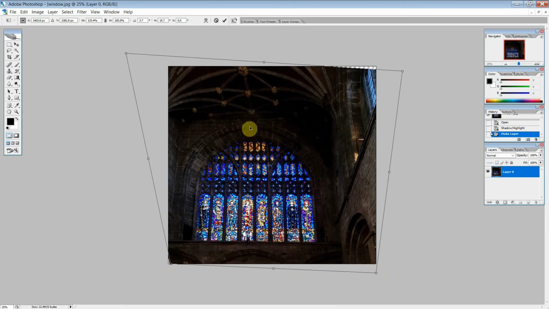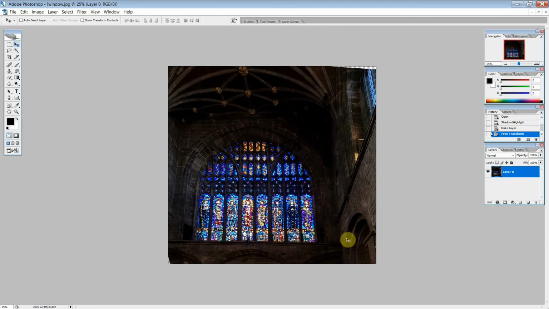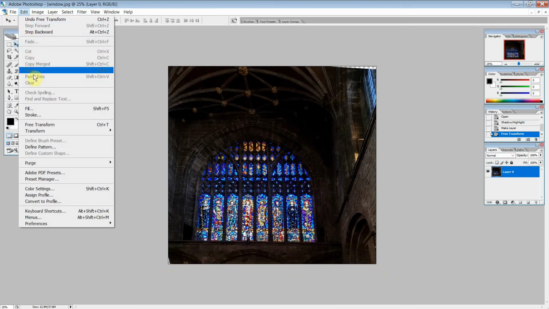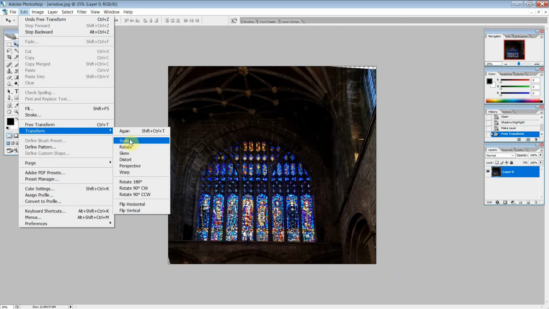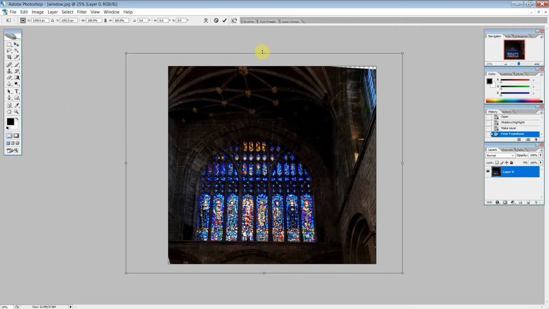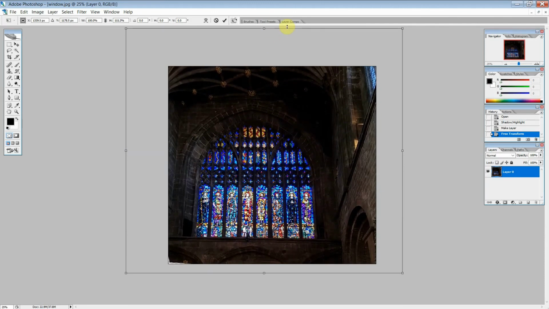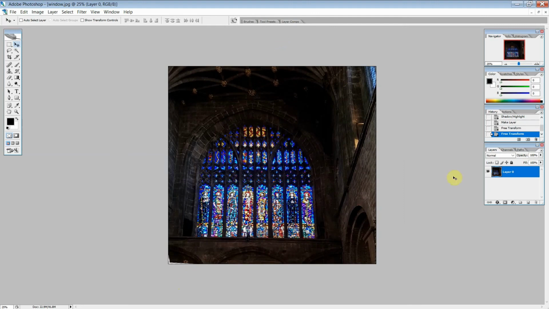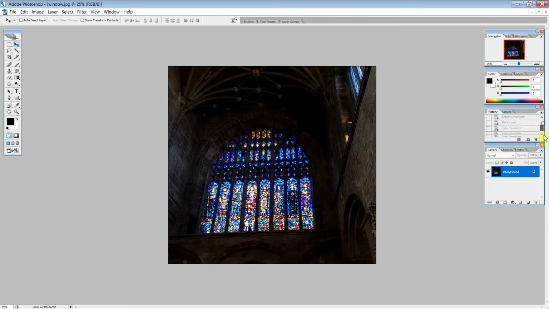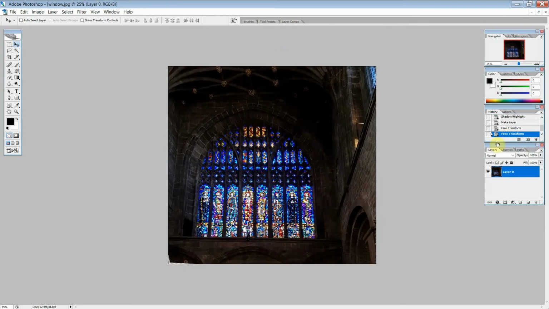But if we hit enter to accept that, we can then go up to Edit, Transform again, and this time we go to Scale, and we can grab this little nodule here and pull it up. So now we've got enough of the roof here to show us what's there, but the window looks a heck of a lot better. We've got a little bit of a problem here which we can easily crop out. Double click on that and it's been accepted. So there we are. We went from this to this very, very quickly.